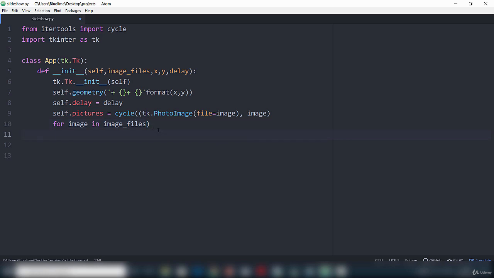The next thing I want to do is create another variable. Again, I'm going to use the self parameter. I'm going to call it self.pictures_display, and I'm going to set this equal to tk.Label, which is tkinter's Label. Basically, what that's doing is accessing the label widget from the tkinter module.